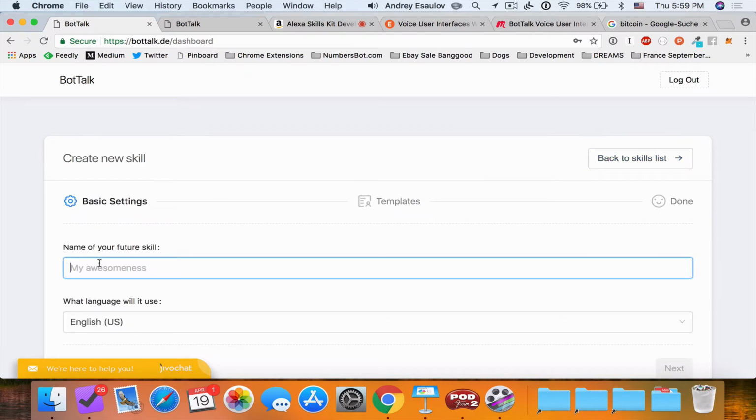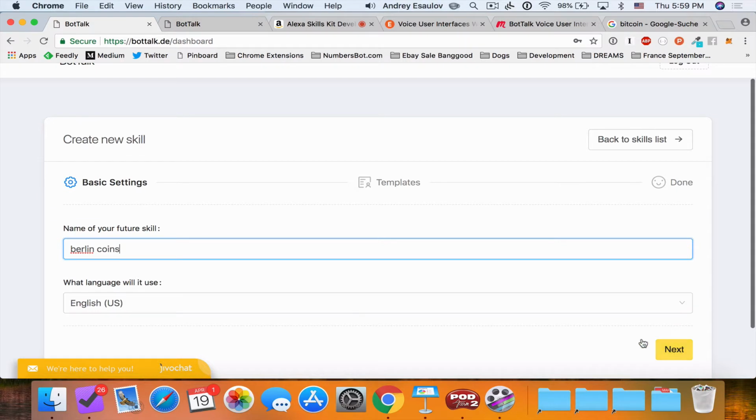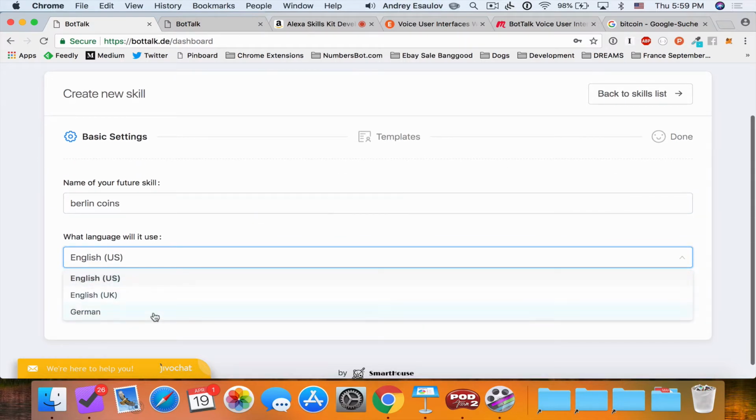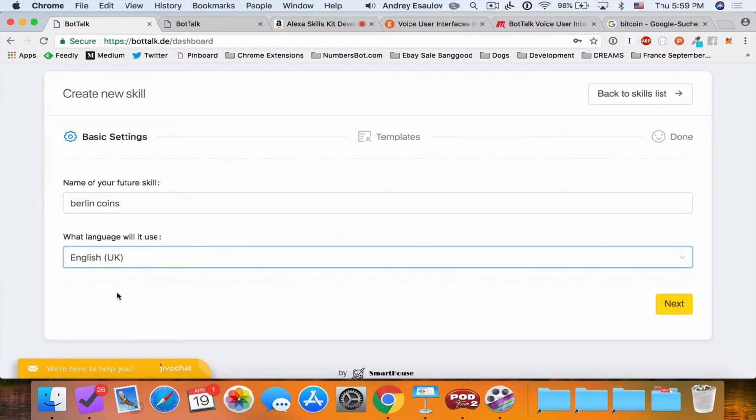You can name a skill right here. I'm gonna name it Berlin coins. And here you can choose the language in which your skill will be using. For now, we'll just leave it at US.